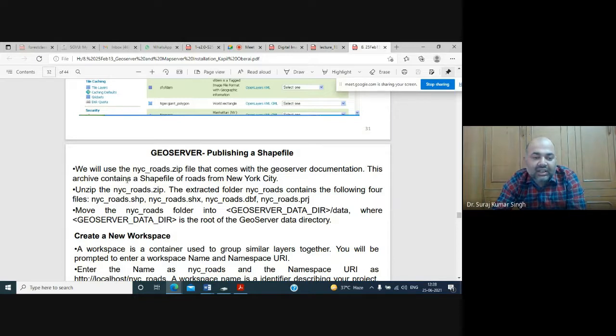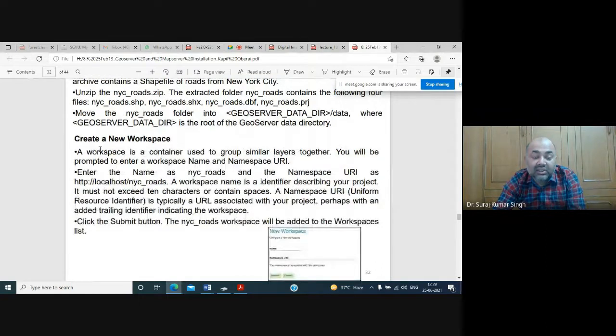So for GeoServer publishing a shapefile, we will be using the nyc_roads.zip file that comes with the GeoServer documentation. This archive contains a shapefile of roads for New York City. Unzip this nyc_roads.zip. The extracted folder nyc_roads contains the following four files: nyc_roads.shp, nyc_roads.shx, .dbf, and .prj. Move the nyc_roads folder to the GeoServer data directory, where the GeoServer data directory is the root of GeoServer data. Once you have done that, we'll be creating a new workspace.